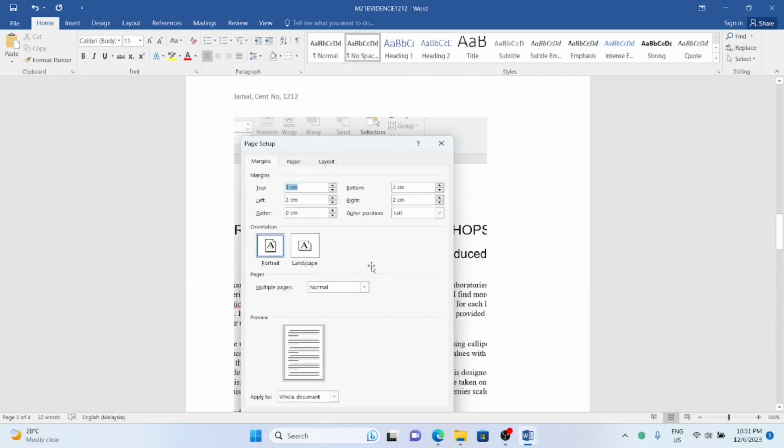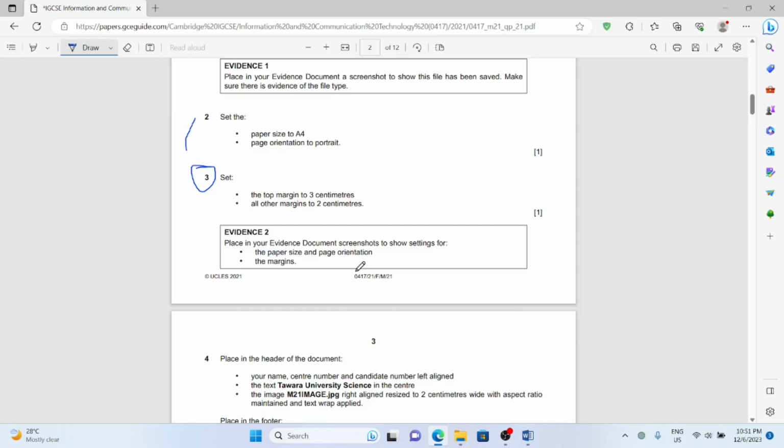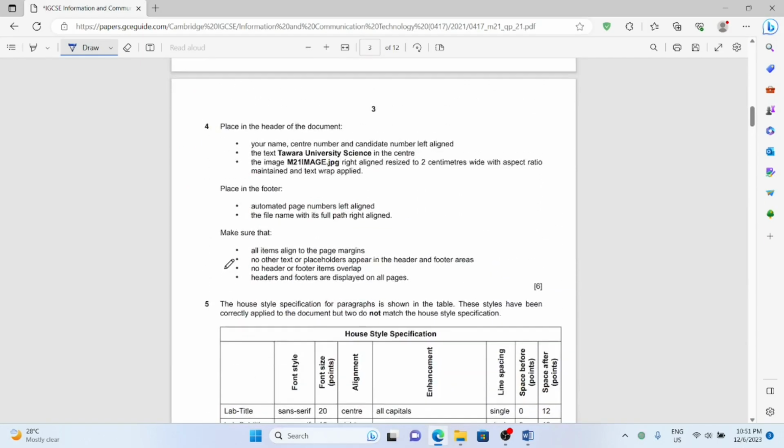Right, once that's done, we'll move on to the next one, which is question 4 and 5. Place in the header of the document your name, center number, and candidate number left aligned. The text Tawara University Science in the center. The image M21 image.jpg right aligned, resized to 2 centimeters wide, with aspect ratio maintained and text wrap applied.